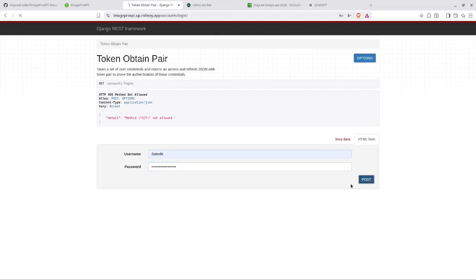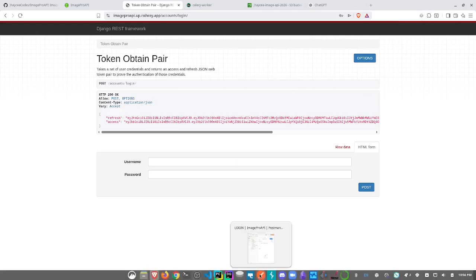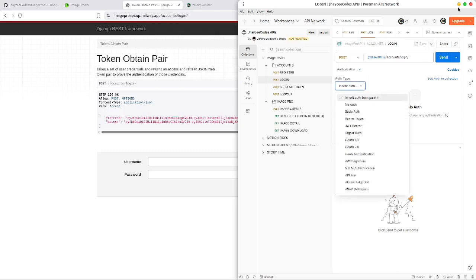So I log in and I get the refresh and access token, which I can use for authentication, to authenticate some operations. To do that, you have to pass the access token in your header, or if you are using Postman, you pass it in the authorization tab using a bearer token.